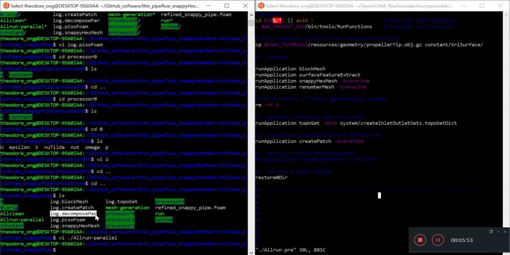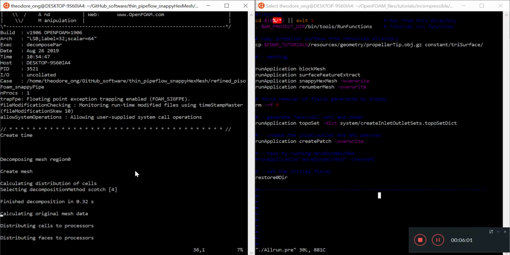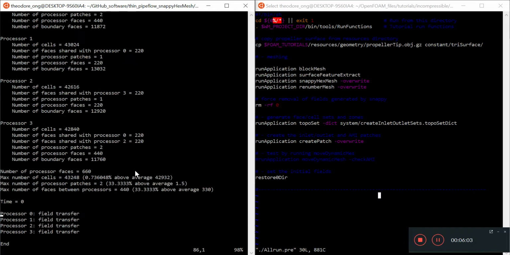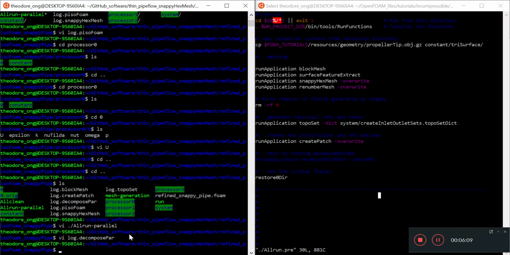So there's a log Decomposer Parallel here. Yep, and it's using the Scotch method, and it does all the field transfers here. So the last time we were trying to do it, Decomposer Parallel was only done after block mesh, and then we try and run everything in parallel, but something doesn't quite work.